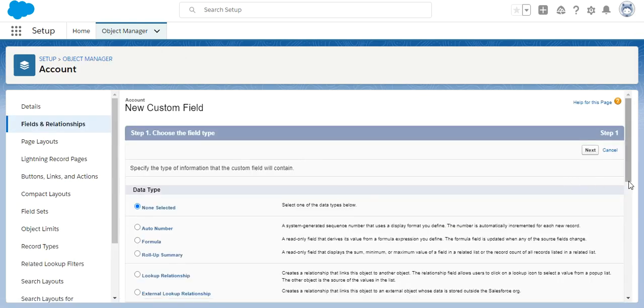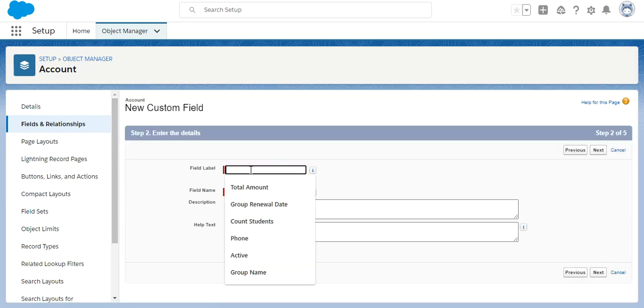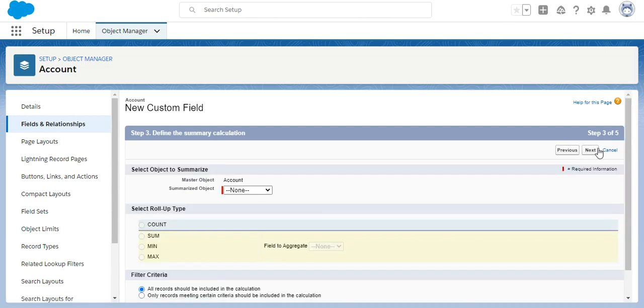Again we have to select roll up summary, then next, and put the name here. I want to calculate total amount, so just total opportunity amount, and auto populate this field, and then next.